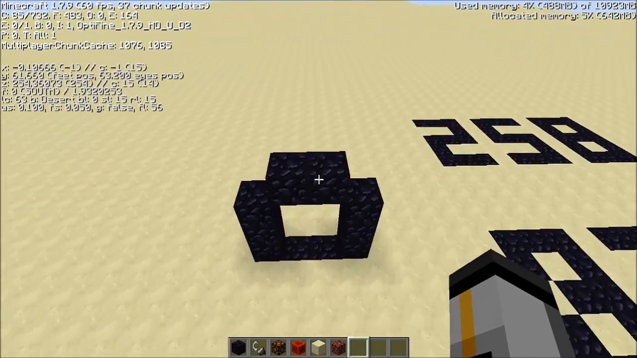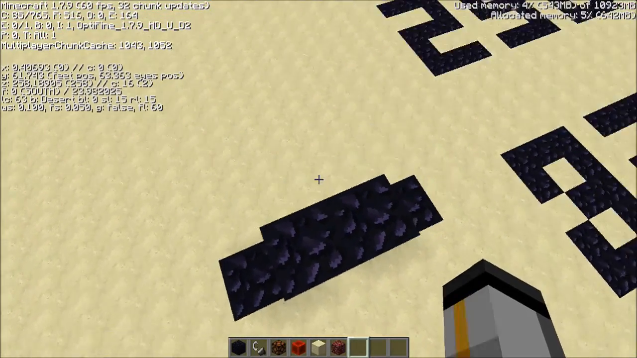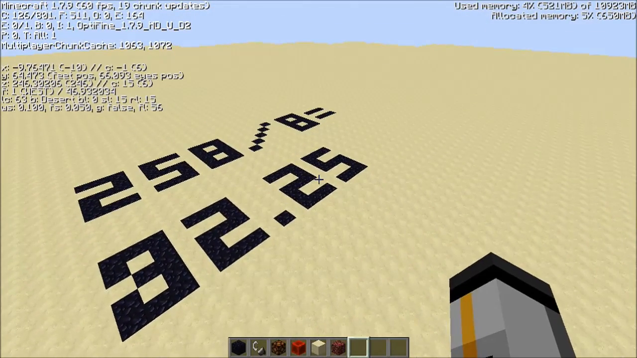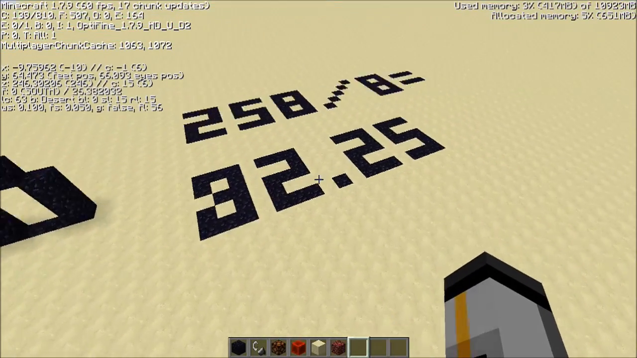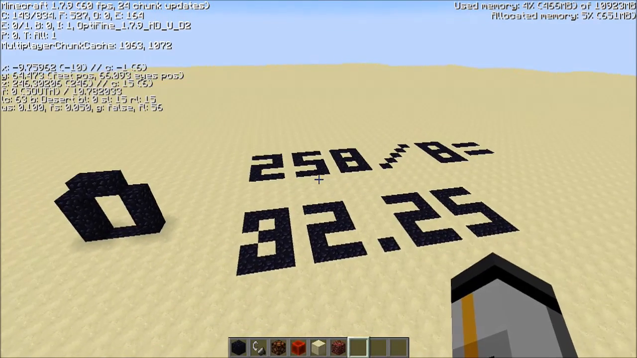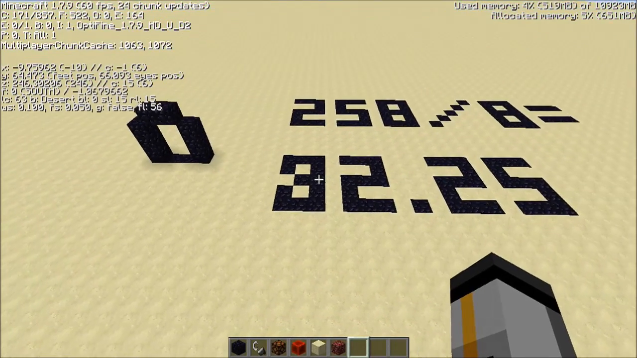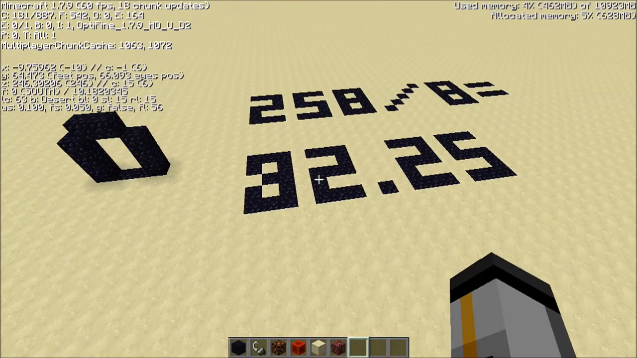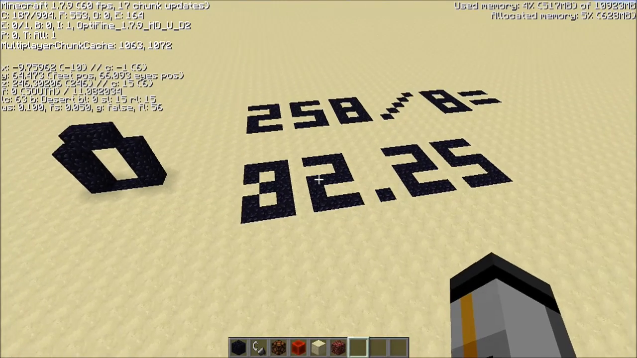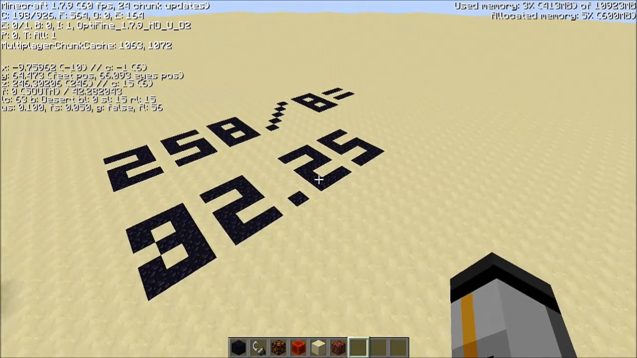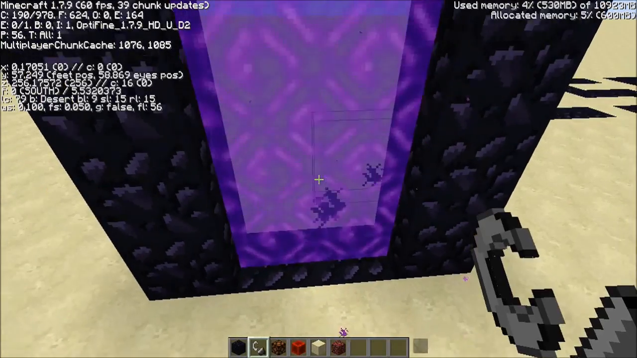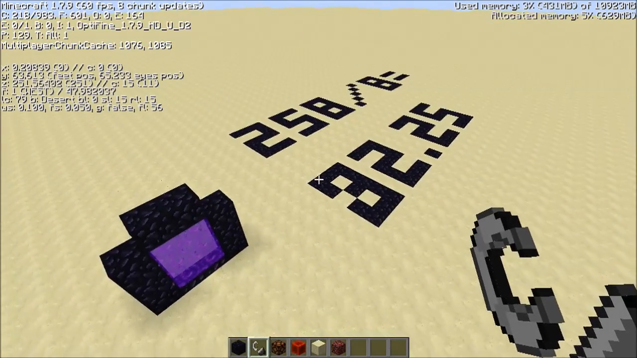It's actually at 258. So 258 divided by 8 equals 32.25. If you get a 32.65 when you do your calculations, you're better off rounding up to 33, if that makes any sense. So you'd want to go 1 block higher, but because it's below 0.5, it should be okay. So all I need to do is go into the Nether and find 0 by 32.